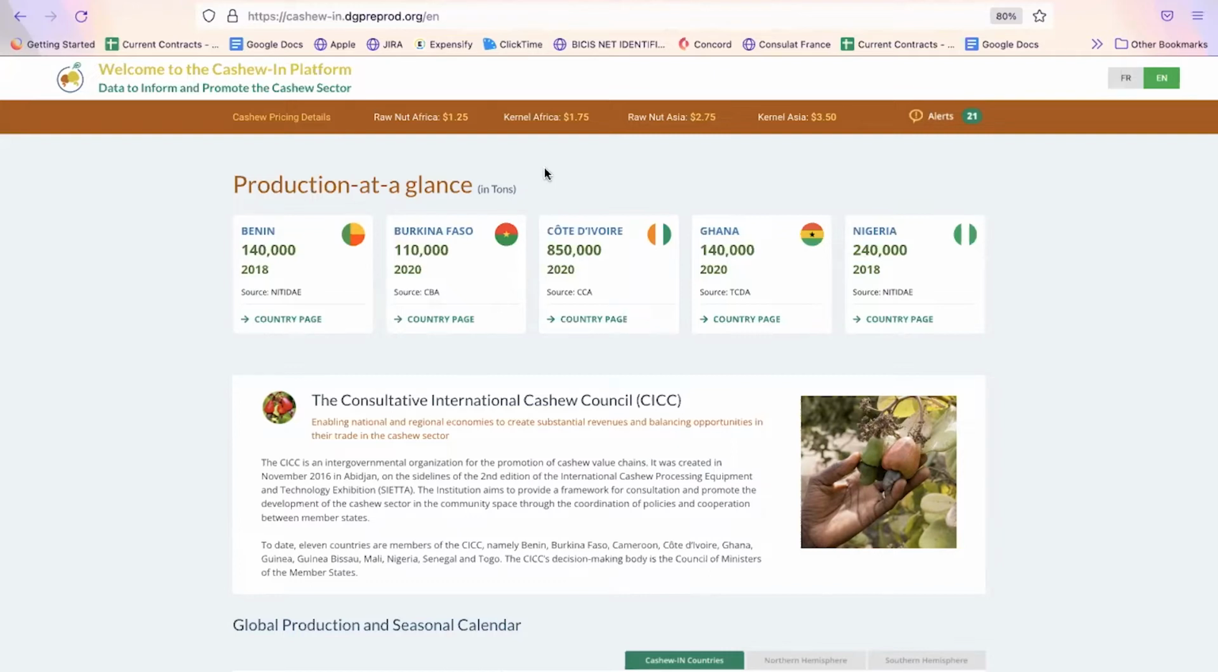At the very top of the page, you will have a language toggle that allows you to switch from English to French. The second section of the page displays the raw cashew nut and the kernel prices at the international level, with a focus on the West African market and a focus on the Asian market.